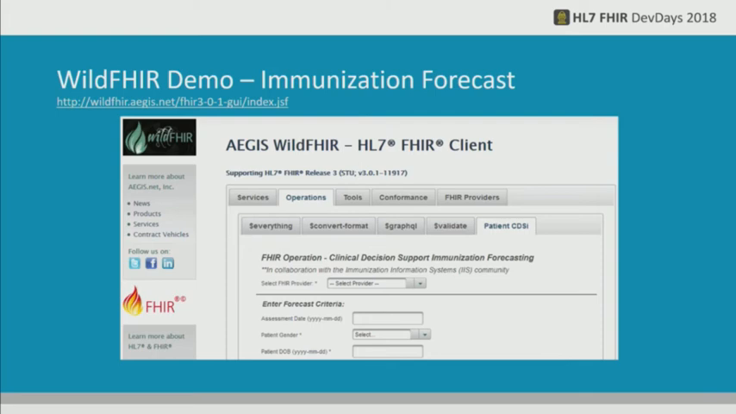But there's an operation definition that you define what the new operation is, and so that's actually part of the ballot process as well, too. But you define what your inputs are and your outputs and all that good stuff.